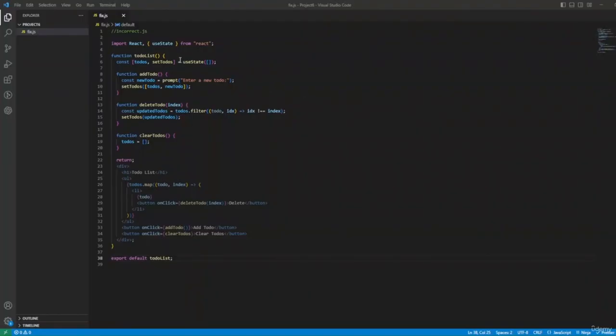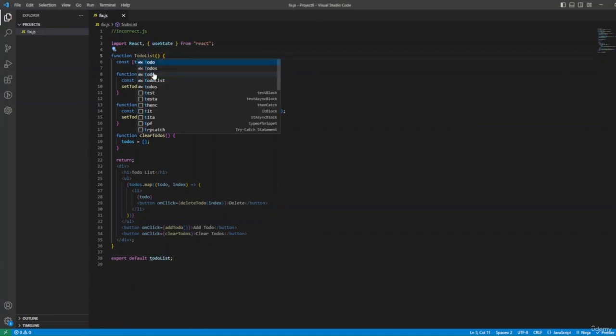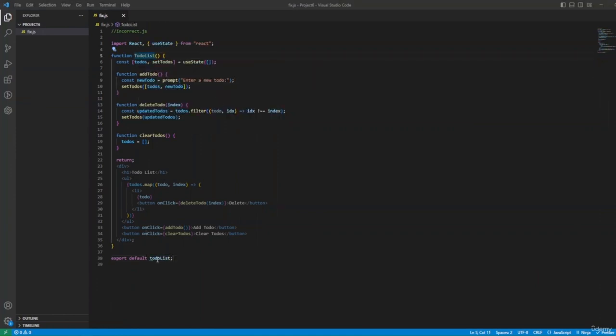Mistake 1. Incorrect naming of the component. Make sure the component name is in Pascal case. Update to-do list to todo list.